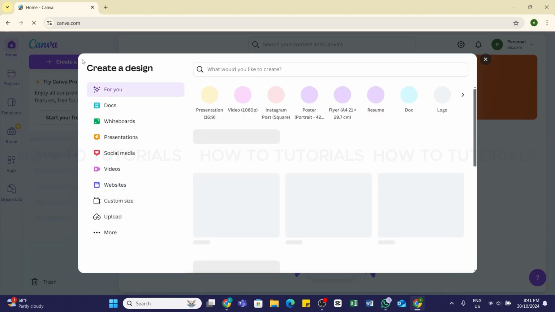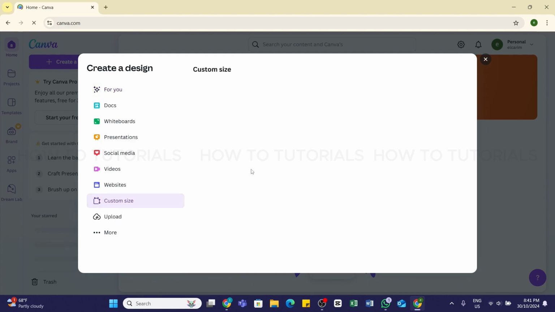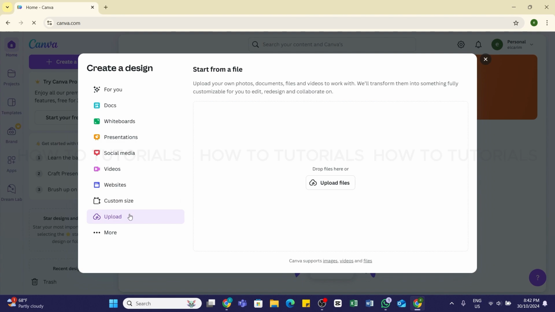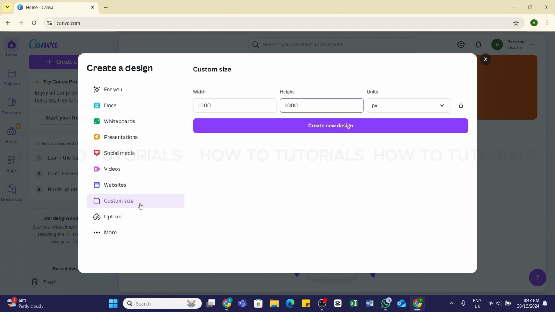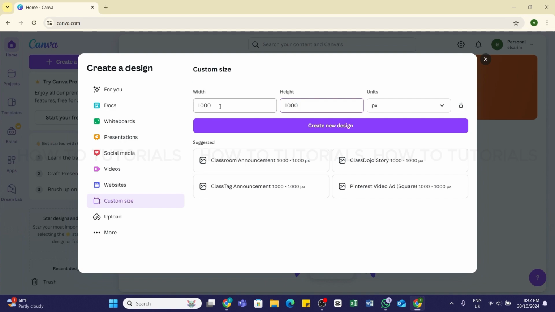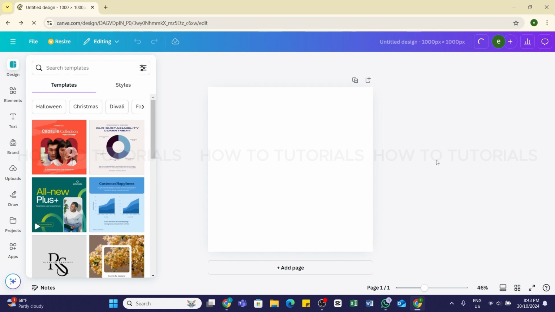Here you will need to select this custom size or upload option. Once you click on this custom size, you will need to enter the size for your canvas. And if you select this upload option, you will need to upload a photo from your device. Here I am selecting custom size. Once after selecting custom size, you will need to enter the width and height of your canvas. After that, click on this Create New Design button. This will take you to the editing space.